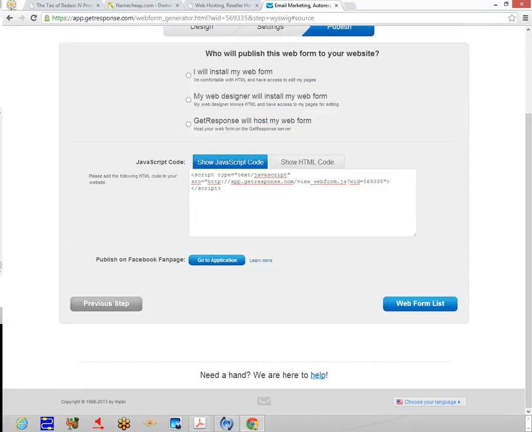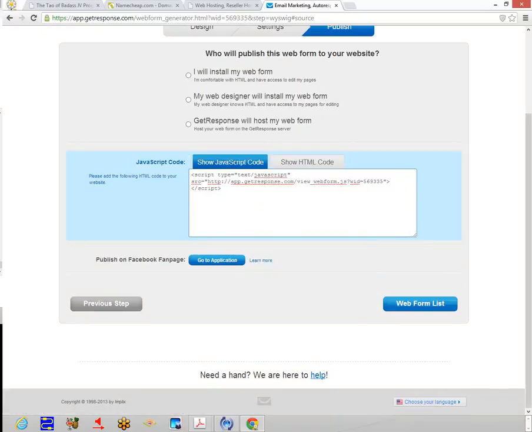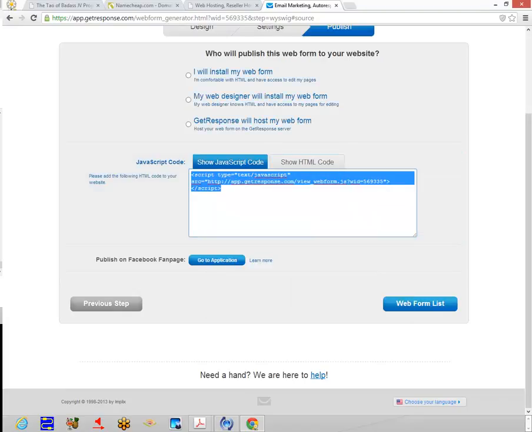Okay, so now we've got our form basically, right? And we can use either the HTML or a JavaScript. If you use a JavaScript, obviously when you make changes to the form in Get Response, those same changes will be reflected on your web page. So for now, we're just going to take this code and we're going to go to the squeeze page now. And with that, we're going to stop this video here.